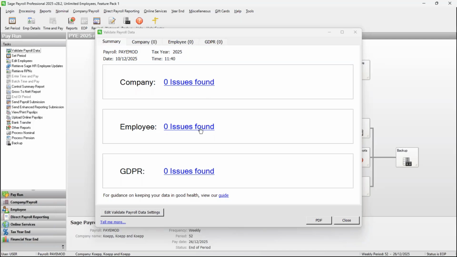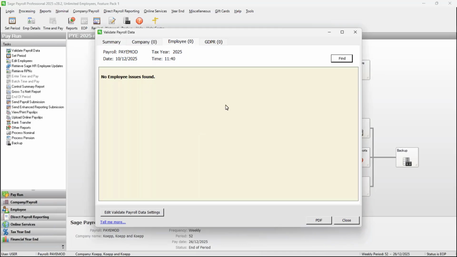But if there were any issues, I'd be able to click on the link. The detail would appear here. You could save that as a PDF if you wanted to, and we would link you off to help articles explaining how to resolve the problem.